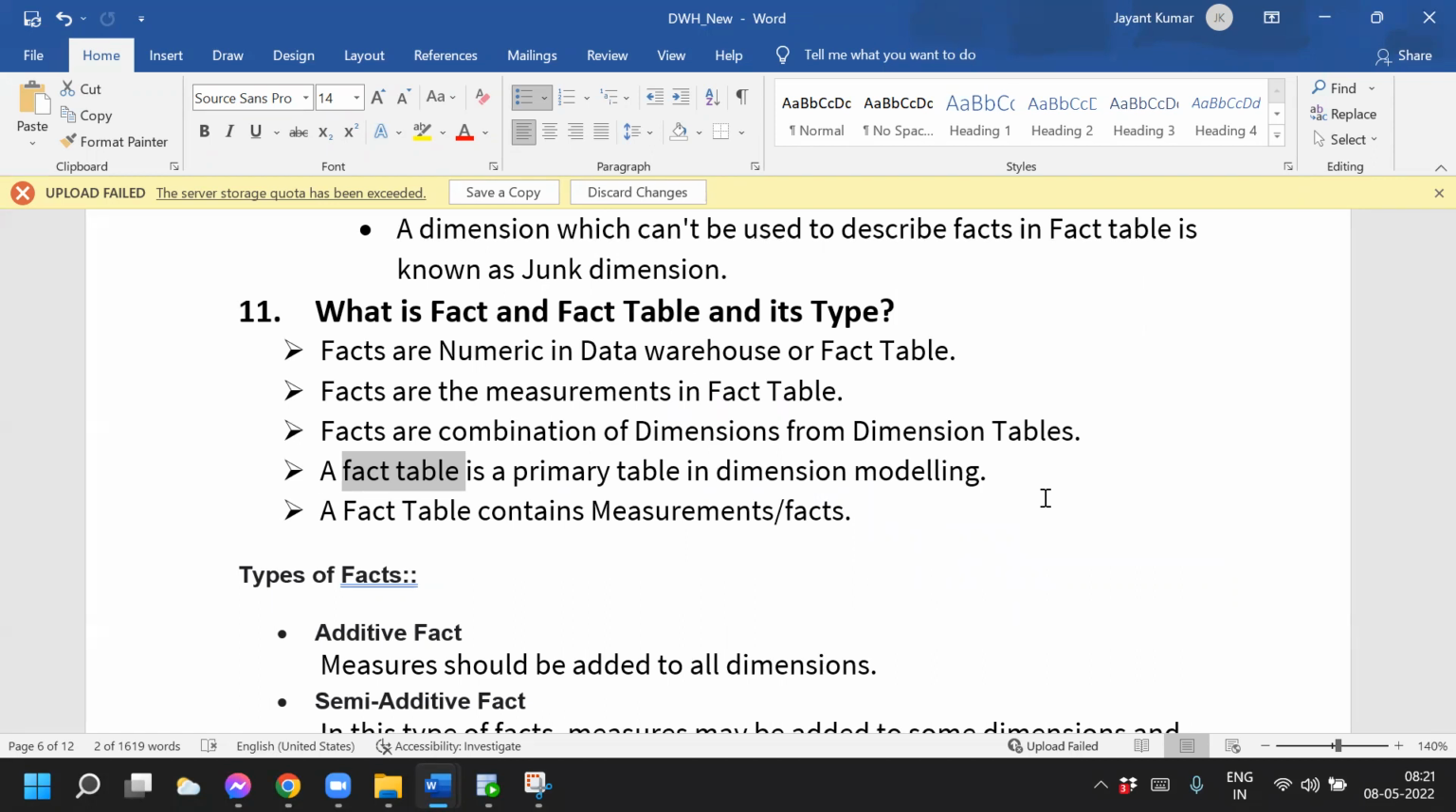We will have dimension tables, we will have a fact table. In a fact table, from where will the data come? In a fact table, data will come from the multiple surrounding dimension tables. So multiple dimension tables. A fact table contains measurements of facts. We discussed this point in this part.